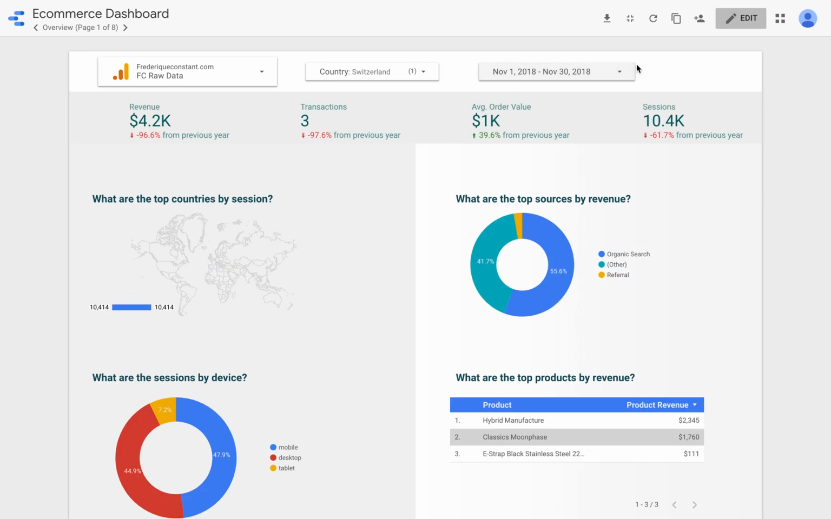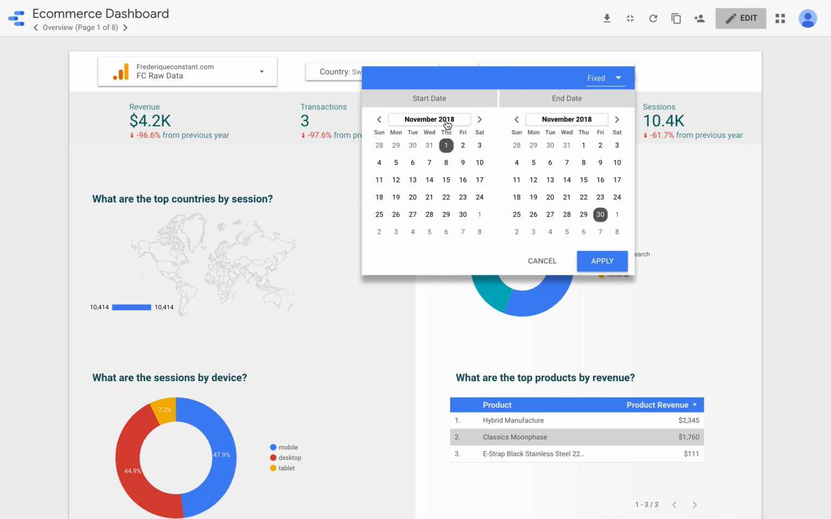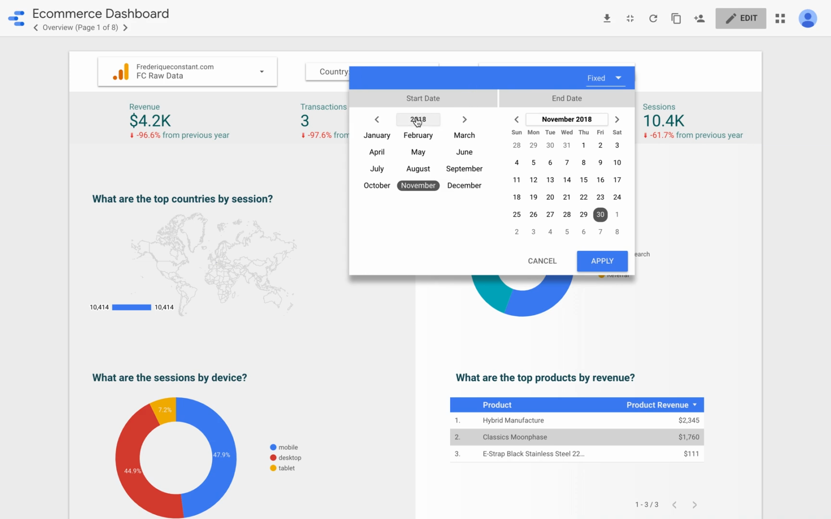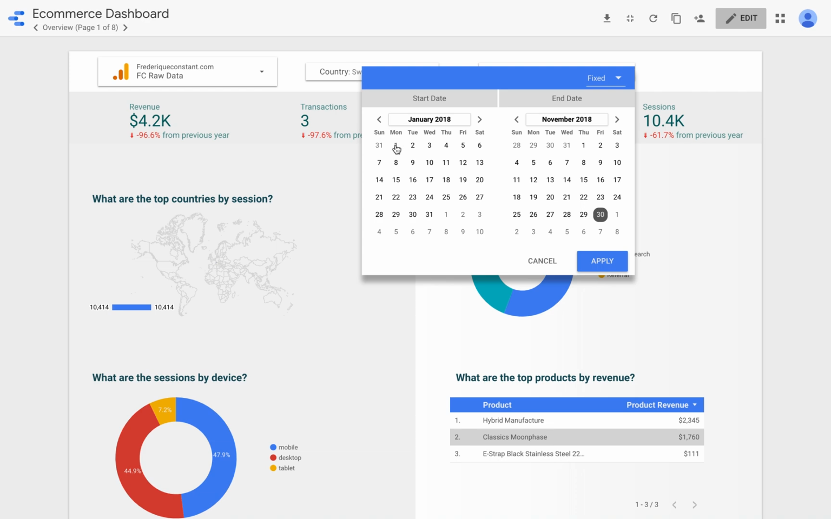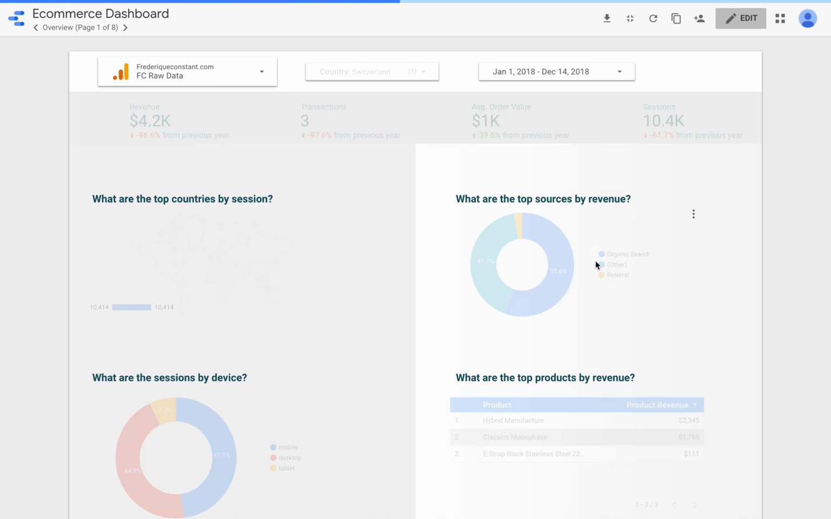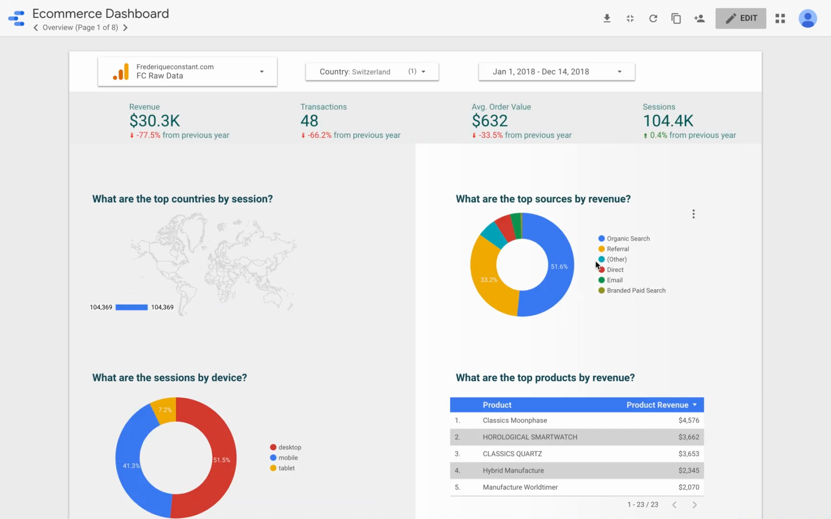For the date range, when you open the page, it automatically shows you the data from the last month. So we're in December 2018, so it shows the data for November 2018, but of course you can modify the selection. Here, if we want to see the data year to date, from January 1st to date, so we are on December the 14th, and then apply, the data will automatically be updated.